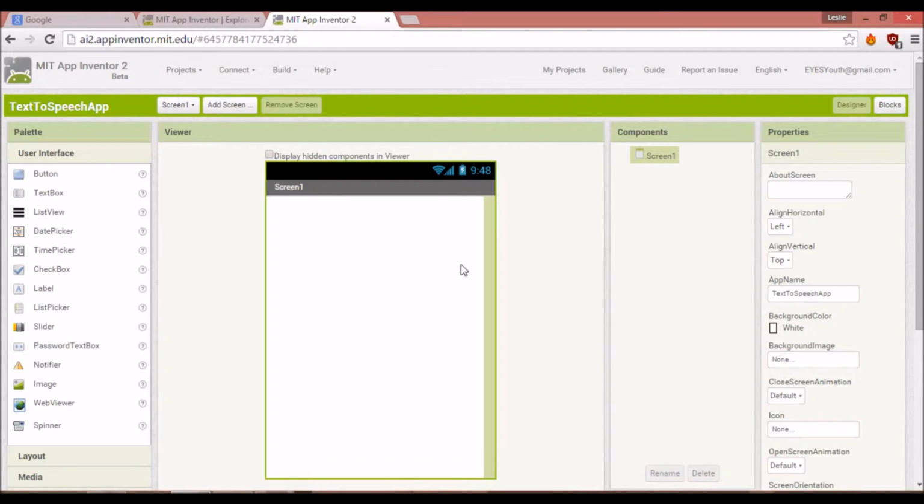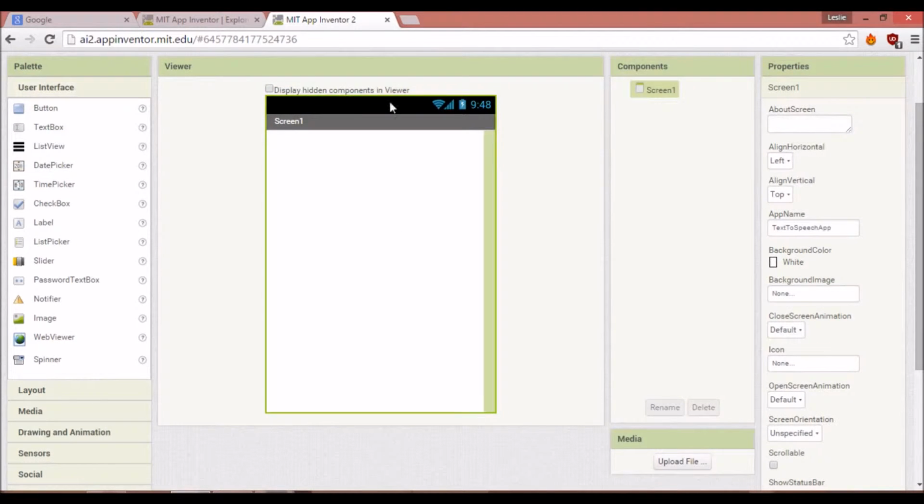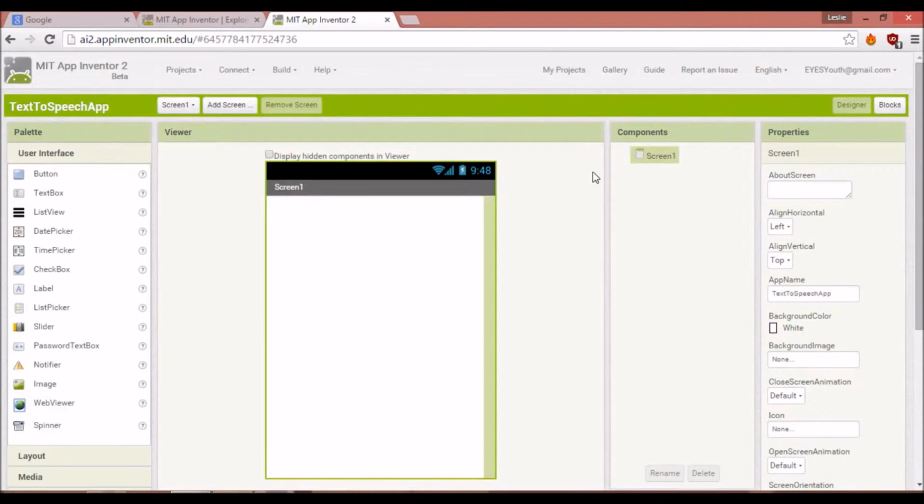Now this screen pops up. This screen is our designer window. This is where we actually design the app. We give it components, we put pictures or sprites or whatever we want to do in the app. And you see that this layout looks just like a phone or a tablet would. That's the neat thing about the MIT App Inventor.